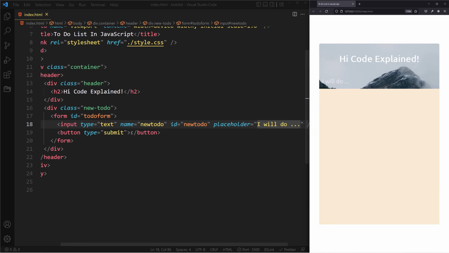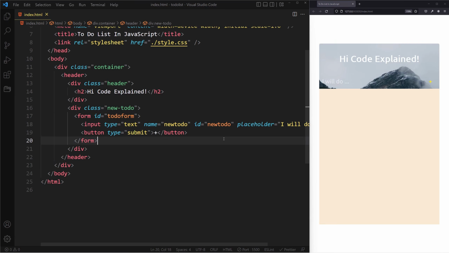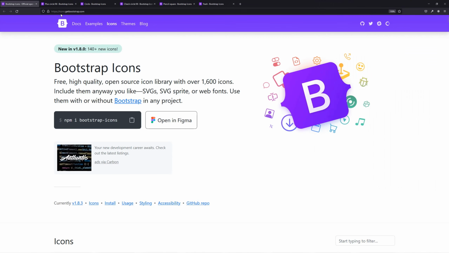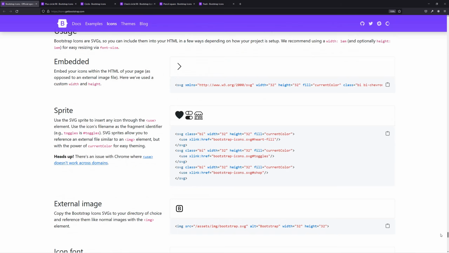For the button here, we're going to be using a plus icon, and the icons I will be using in this tutorial are the ones by Bootstrap. So I will need to go to Bootstrap, or to icons.getbootstrap.com, and I need to grab the style sheet for the icons.